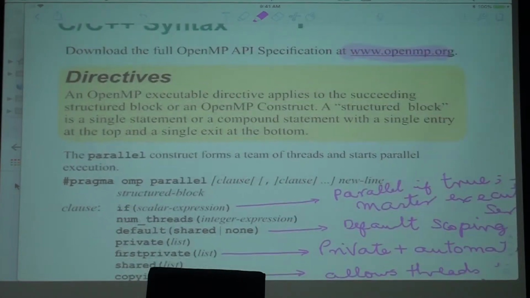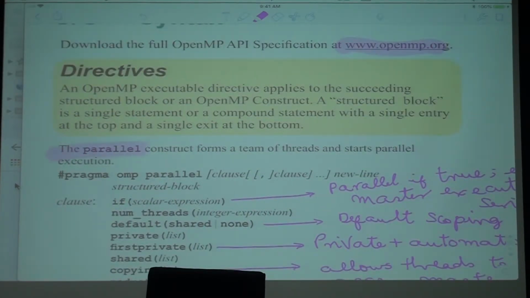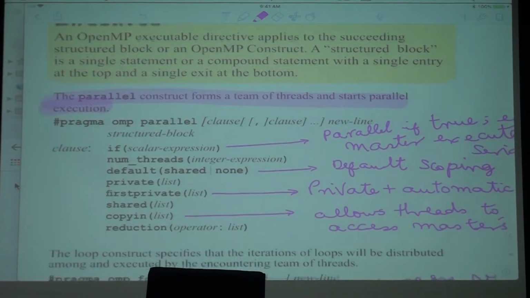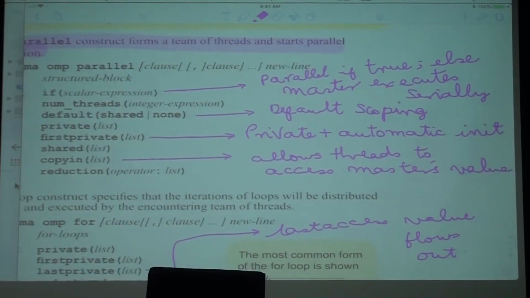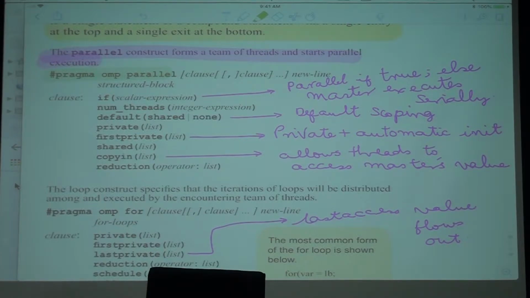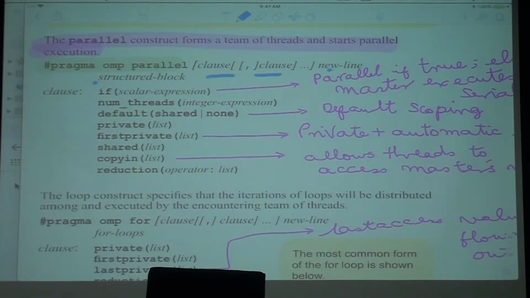The parallel construct forms a team of threads and starts parallel execution. Let us look at a parallel clause. Pragma omp parallel, clause, clause, clause, and a new line. Then a structured block. Clauses can be the if clause, num_threads clause, default, private, firstprivate, shared, copyin, and reduction.